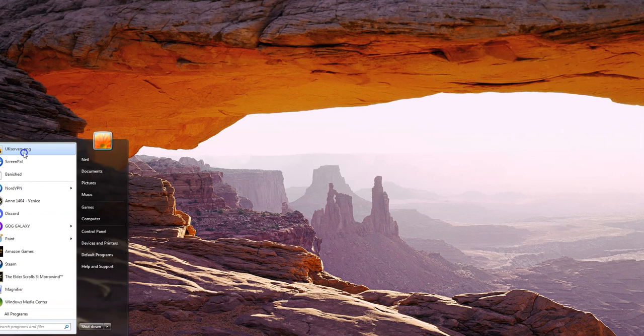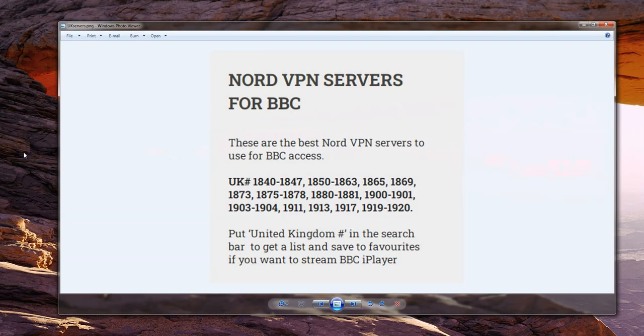But if you do use NordVPN, and you want to watch BBC, use one of these servers, okay? So that's 1840 to 1847, so that's 41, 42, 43, any of these in between. These are specially designed to work with the BBC. They basically rotate the IP addresses on these servers so that not too many people are using them at the same time, which is the main way that the BBC blocks VPN connections.